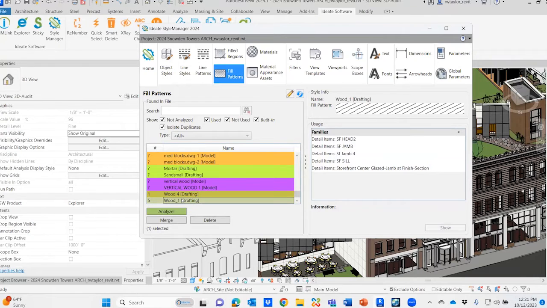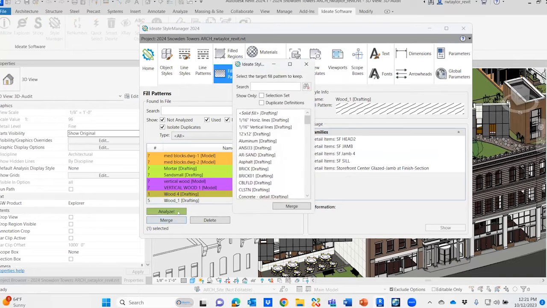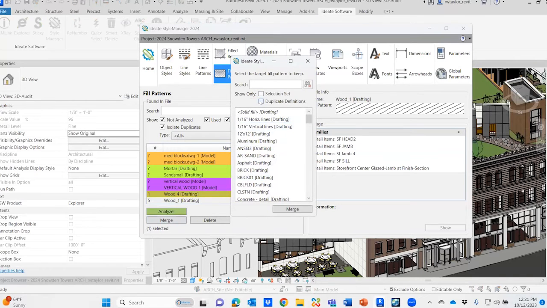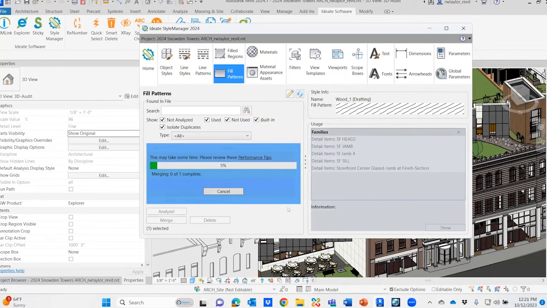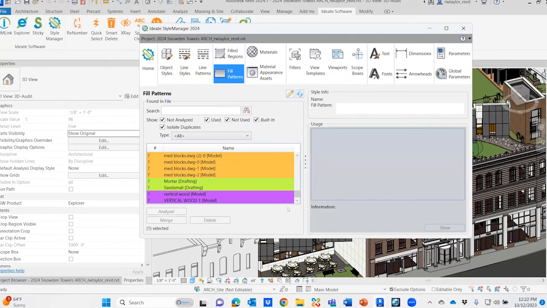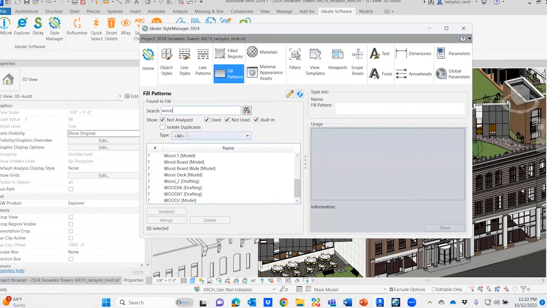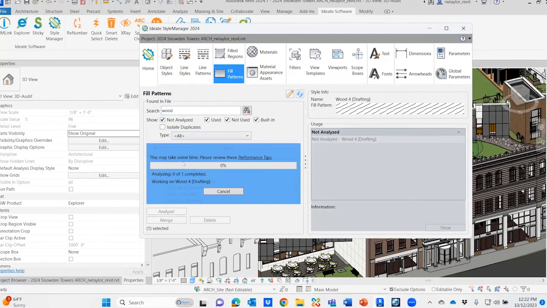So what I'm going to do is take Wood 1 and merge it into Wood 4. So I'm going to say duplicate definition here, merge. So now we're going to have something called Wood 4, and it's going to have all of that information. Now it's no longer there, right? Because it's no longer a duplicate. So I can untick isolate duplicates. I can search for wood, and there's a whole series of these items, right? So there's Wood 4. Let's double click.